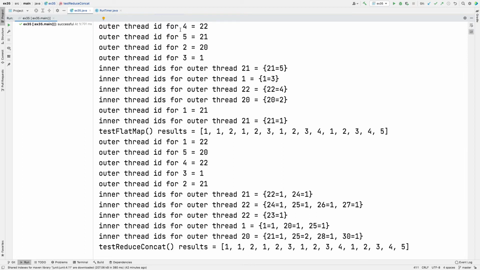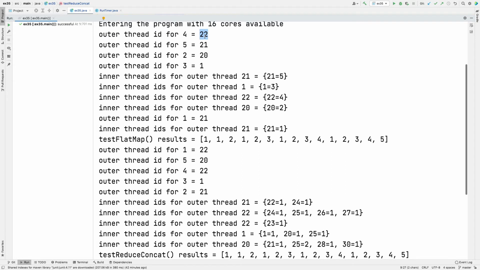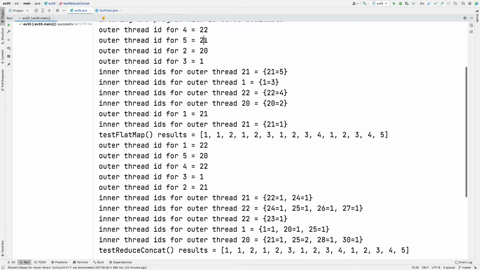And you'll notice that we have the counts here where we're going to have the thread IDs, and you can see that we've got 22, 21, 20, and 1. And then what you can see we have here is the IDs and the inner thread IDs for the outer thread IDs. And I'll show you where we get these results in a second. And what's happening here, for example, here's the outer thread 21, which is this guy, and it's got a count of 5, right? So it's got 5 of these iterations.